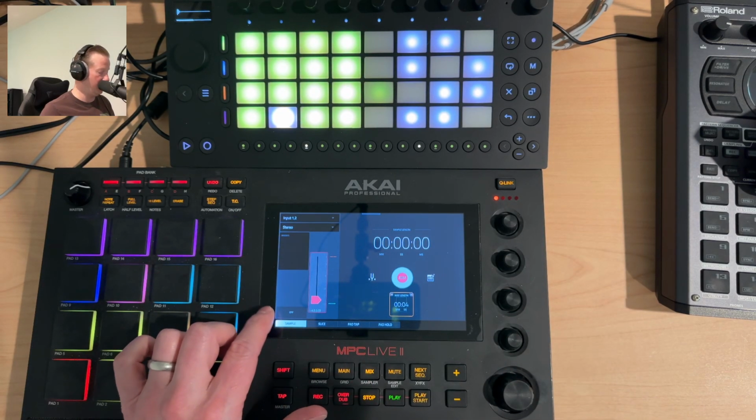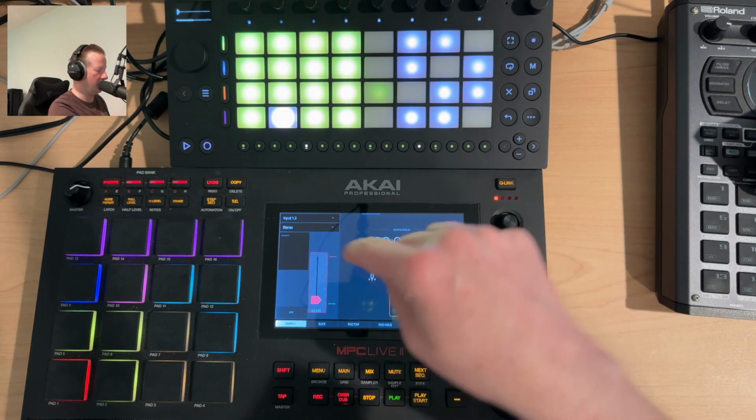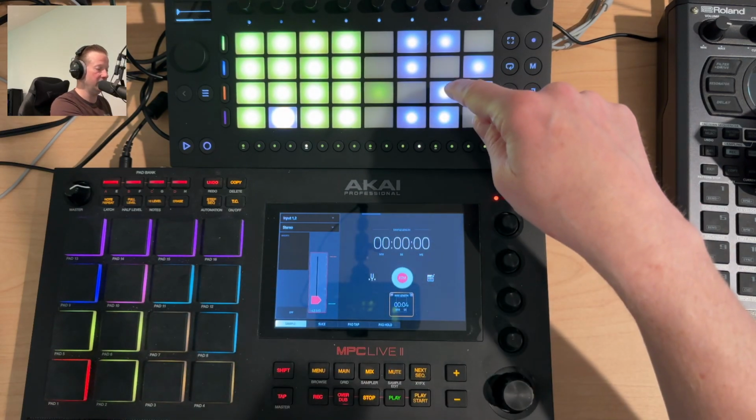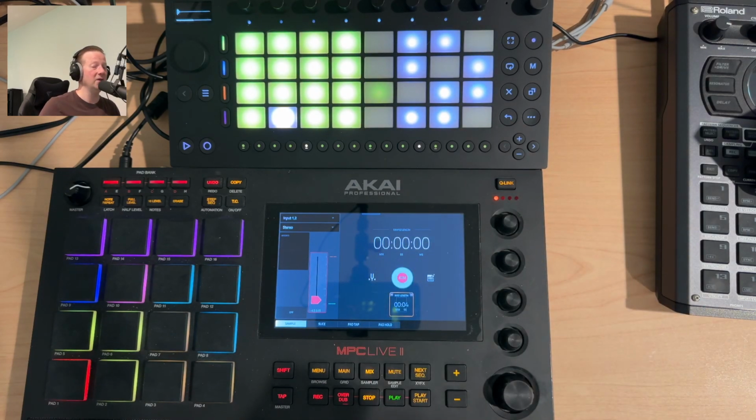Make sure you don't have monitoring on. Make sure that this says off. Otherwise, you're going to create an audio feedback loop where the MPC will send audio to the Move, the Move will send the same audio back to the MPC, and it will create a loud noise, hurt your ears, damage your earphones, headphones, speakers, upset your pets if you have any, probably your neighbors as well.